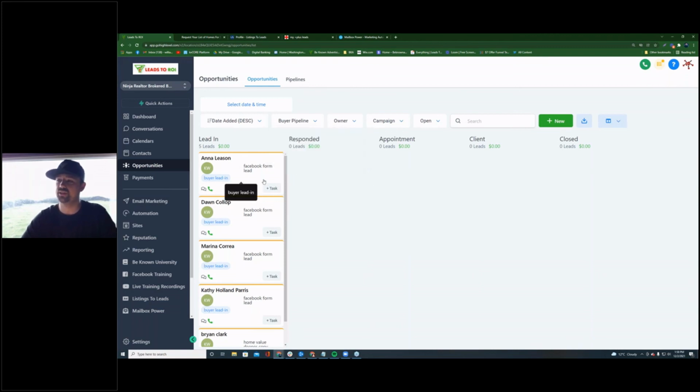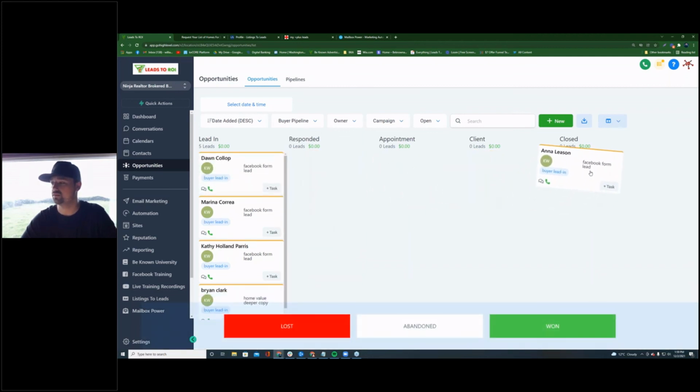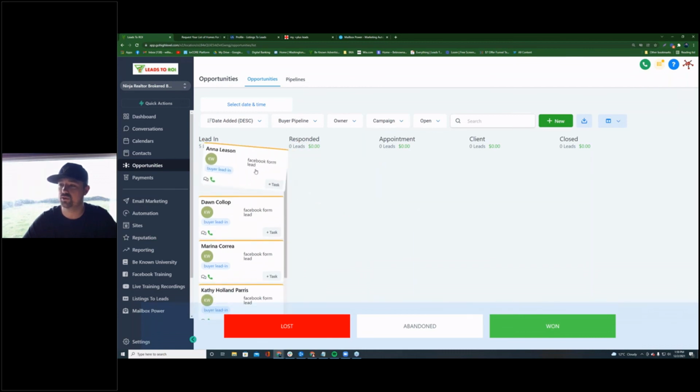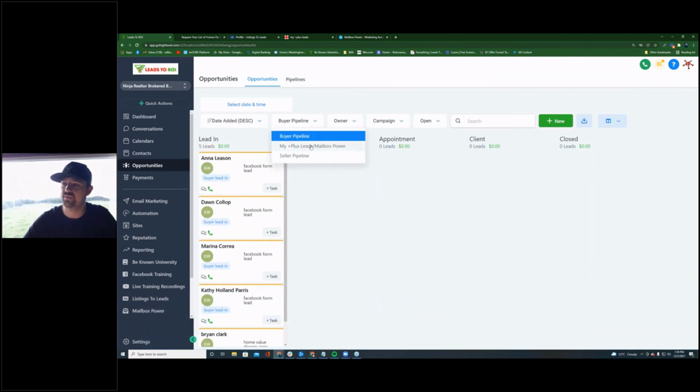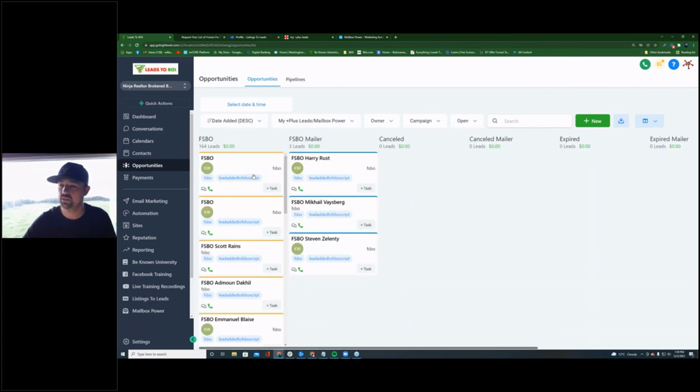And so in here in the system, we've created automation so that if the lead responds, the lead will automatically be moved into the responded stage. If that lead schedules an appointment with you, it will automatically be moved into the appointment stage. The only stages that you have to move the lead is into the client and close stages. So this is the opportunity section where you can drag and drop your leads for organization to know where your lead stages are at. And then we've also created this awesome pipeline for My Plus Leads and Mailbox Power.